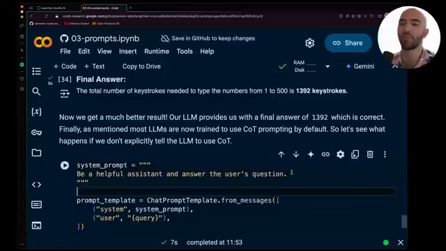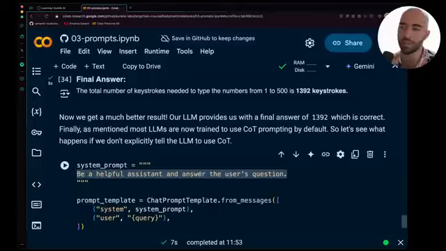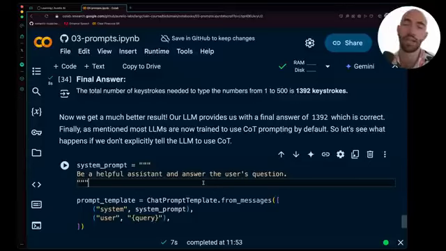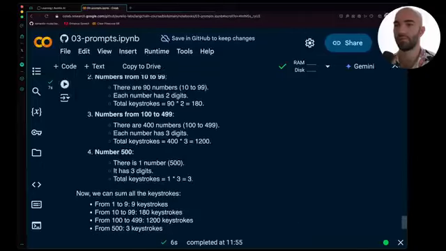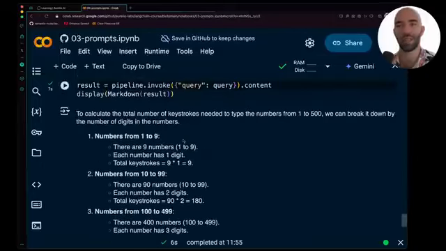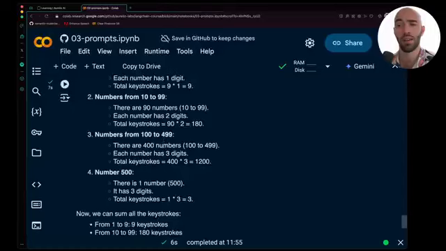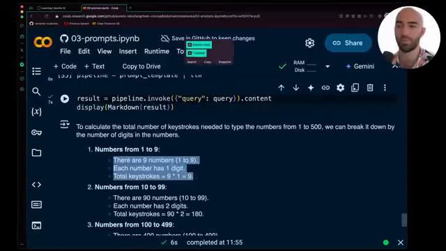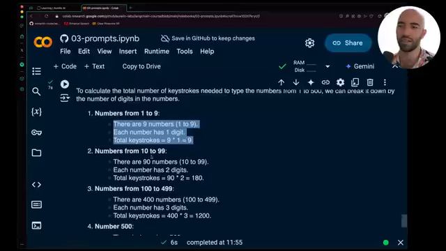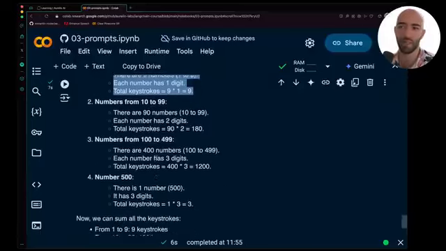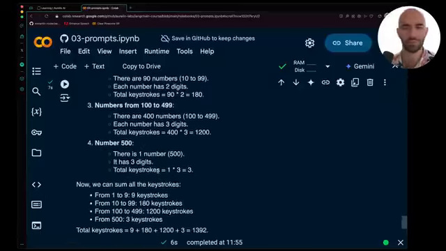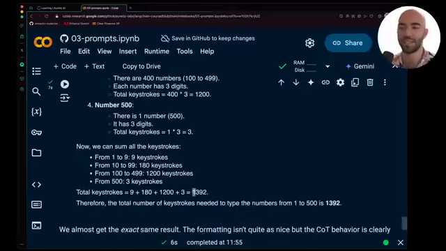So let's see what happens if we don't mention anything. Be a helpful assistant and answer the user's question. We're not telling it not to think through its reasoning, and we're not telling it to think through its reasoning. Let's just see what it does. You can see it's actually doing the exact same reasoning. It doesn't give us the subproblems at the start, but it is going through and breaking everything apart, which is quite interesting, and we get the same correct answer.